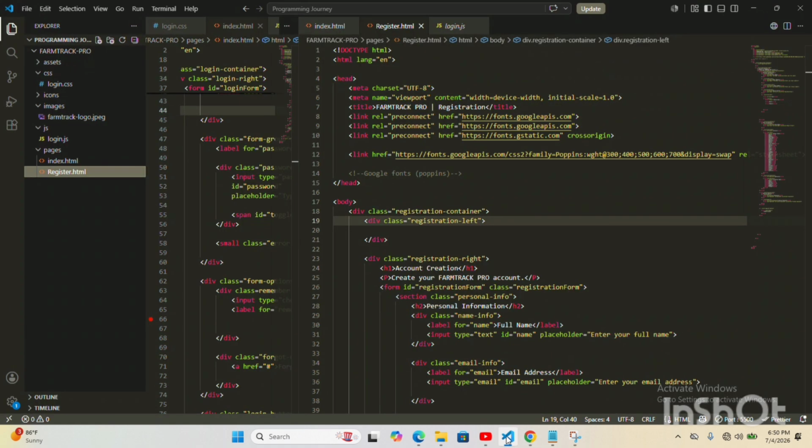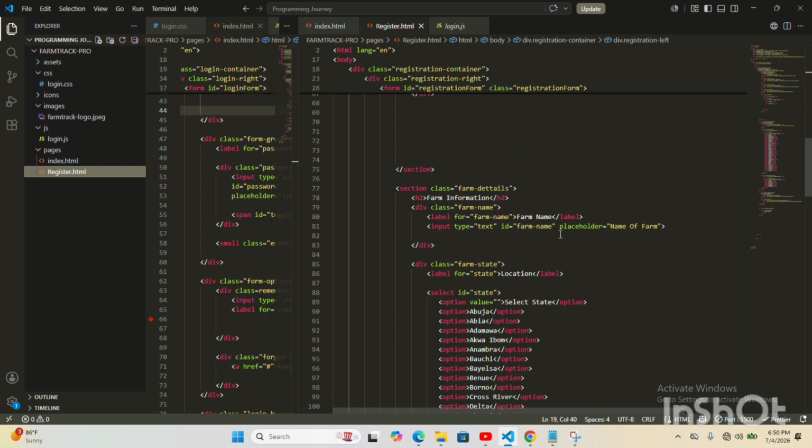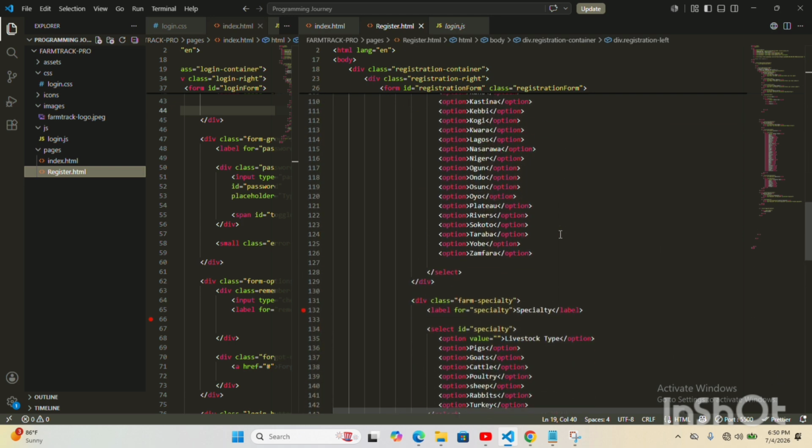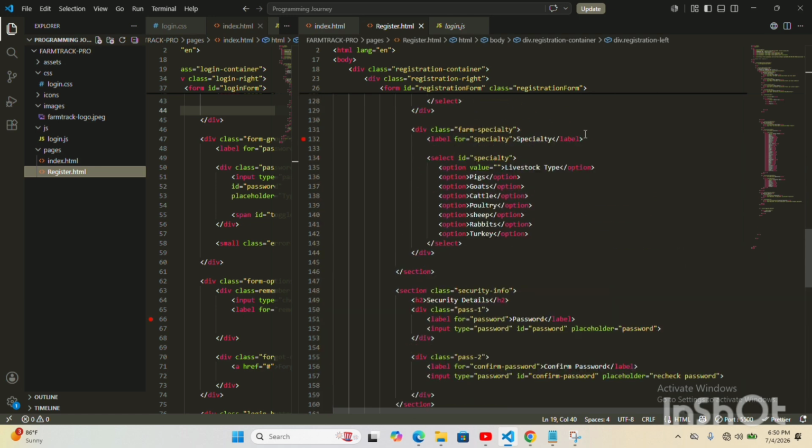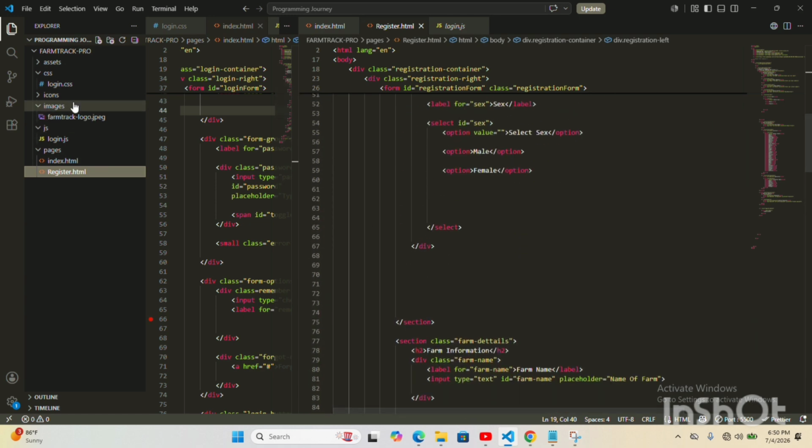Let me show you the coding aspect. This is the work. This is the HTML that I was using for the registration page, as you can see. This is where I coded for the states. This is where I coded for the animals, everything. So this is the JavaScript that I've been working on.